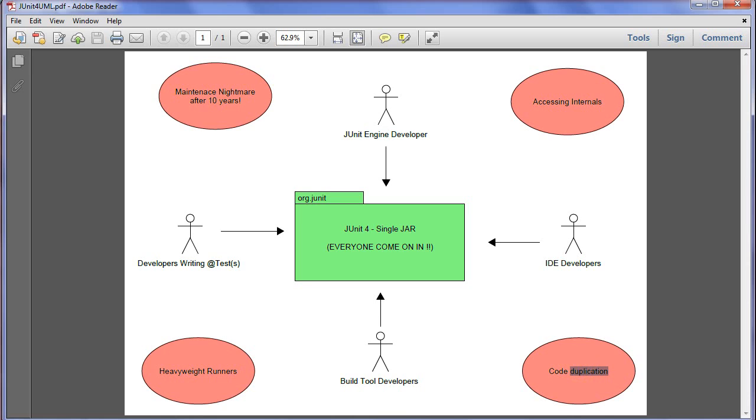Also, all these tool developers have to repeat a lot of the same code, which is to say they have to discover the tests, they have to execute the tests, they have to report back the results. All these kinds of boilerplate activities have to be repeated all the time, okay? So that's become a problem.